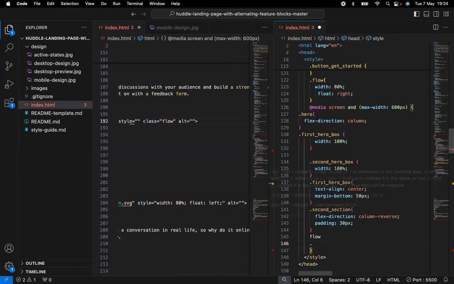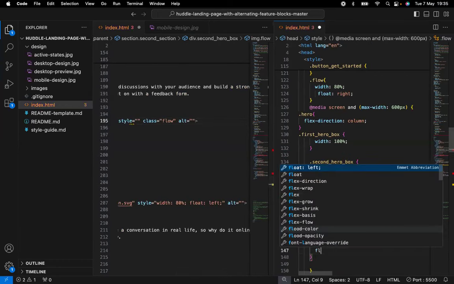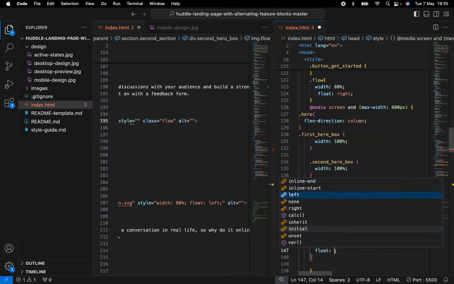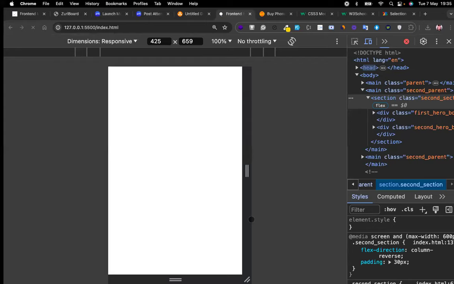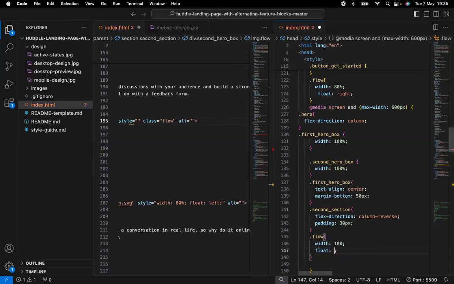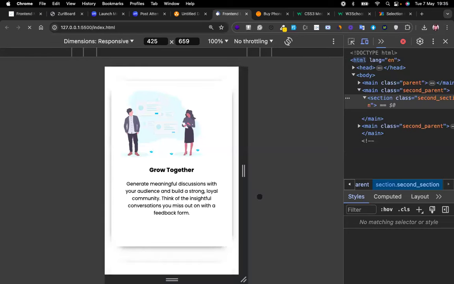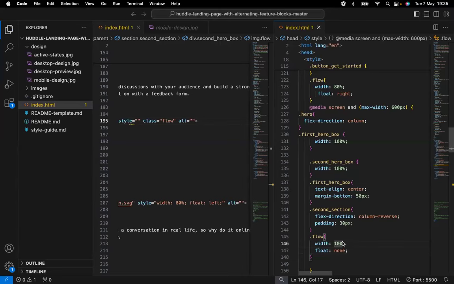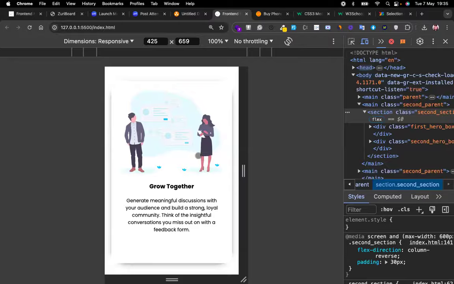Dot flow a 100% width. Oh, what happened? A width of 100, and also a float of initial, or even float none actually. Float none, it should not float. So then you can actually add this. Then I need to add a, okay, this is not 100%, sorry. Yeah, so this is actually now looking like what we need.